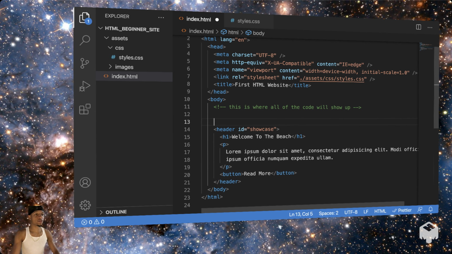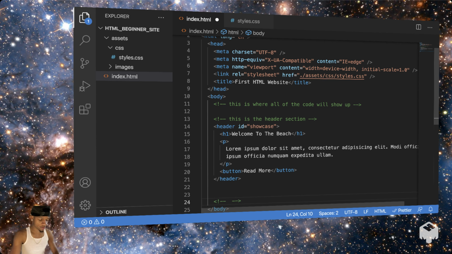I usually like to put comments. I'm going to say, this is the header section. Just something like that. And then after the header section, I'll say, this is where the sections start. Sections start. Like that.